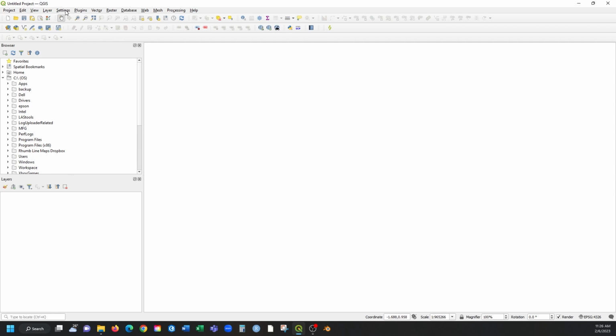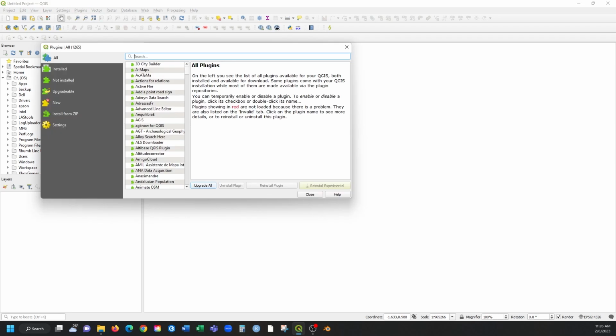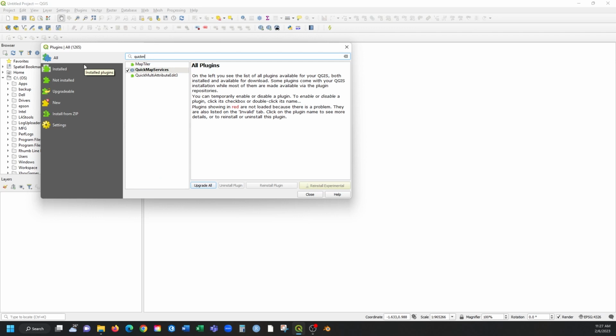But we're not even looking at anything, so it's good to get a base map. To get our first base map, I want you to go to Plugins and Manage and Install Plugins. I already have the plugin that we want, but I'm going to show you how you would find it. What we want is called Quick Map Services.